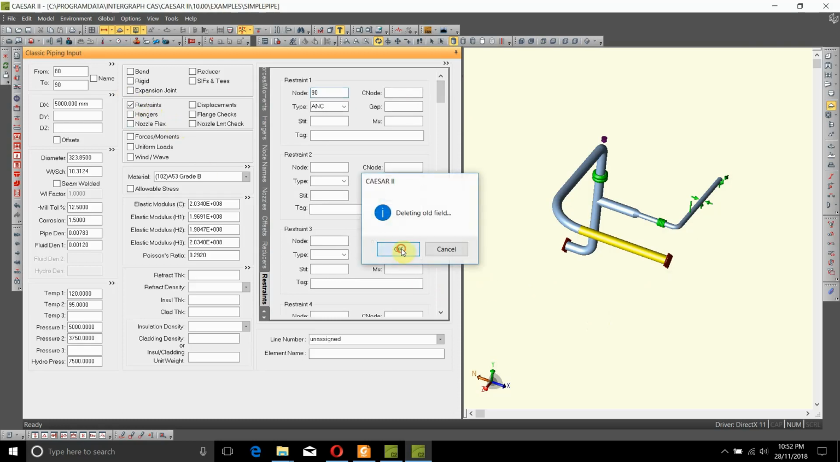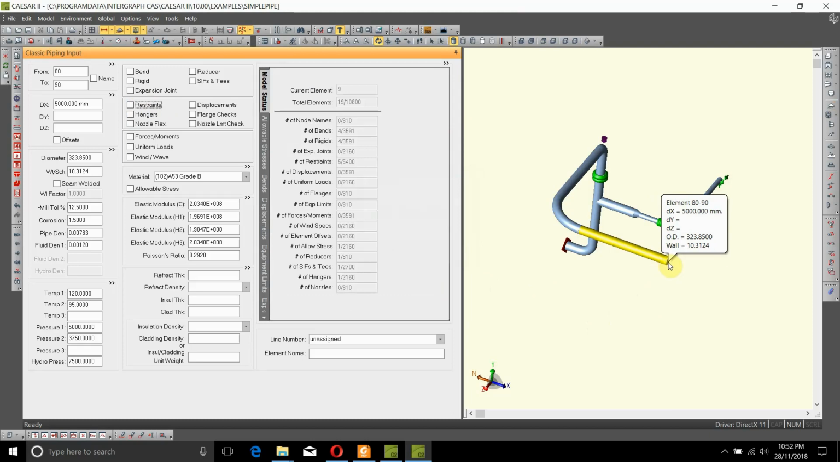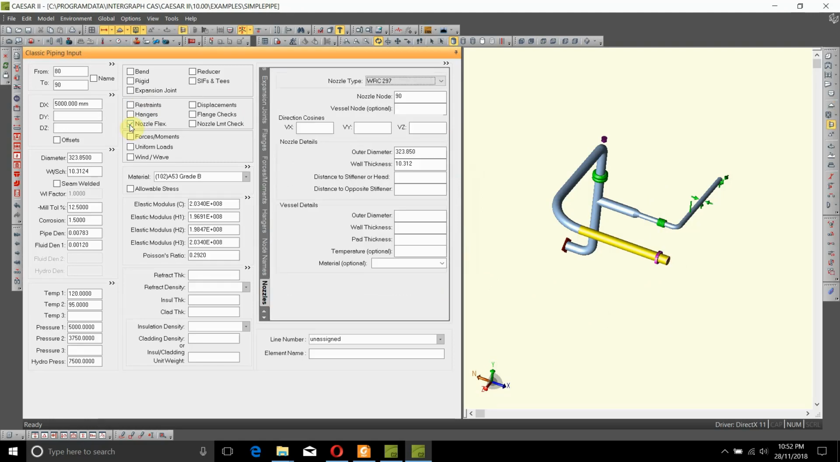So we'll first delete the anchor point here, and we'll say that this point is actually on the vessel which has a nozzle on it. So let's add a nozzle to it. We'll say that the nozzle type is WRC297. Nozzle node is 90. We don't have to add a vessel node because we are just saying that the nozzle node 90 is the vessel.